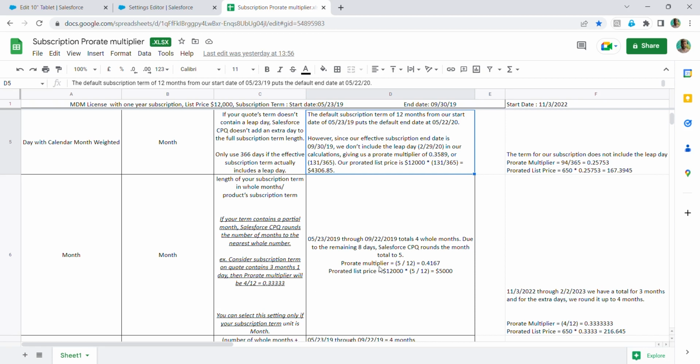So here in this case, we have 23 of May 2019 through 22 of September 2019, right? And in this, we have a total of 4 months, and due to the remaining 8 days, Salesforce CPQ rounds the month total to 5, right? So the prorate multiplier will be 5 by 12, not 4 by 12. Okay, and a prorated list price is the list price of that particular MDM license multiplied by the prorate multiplier.